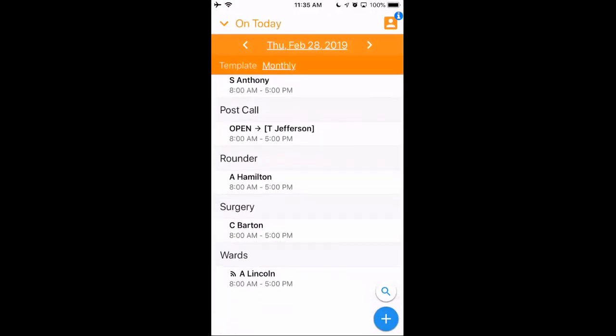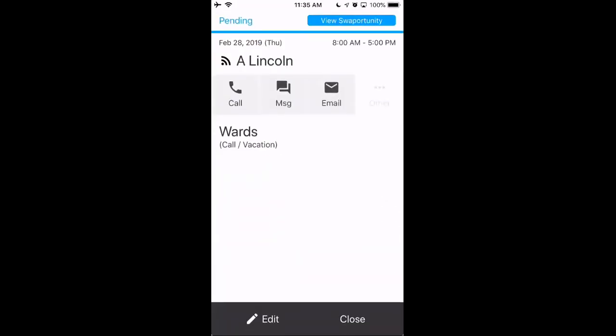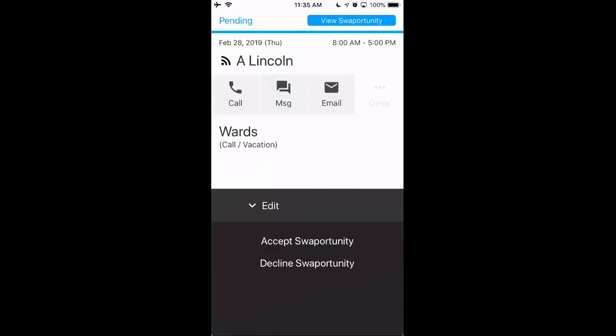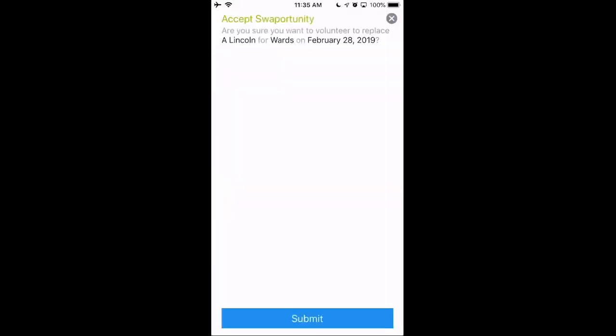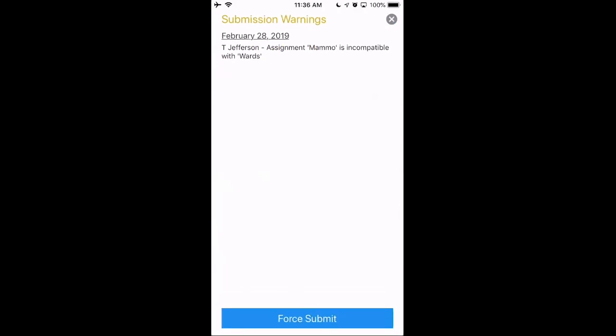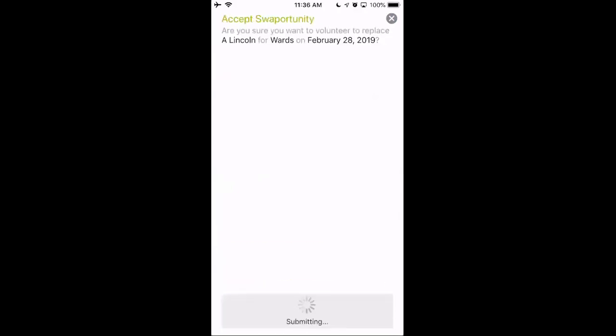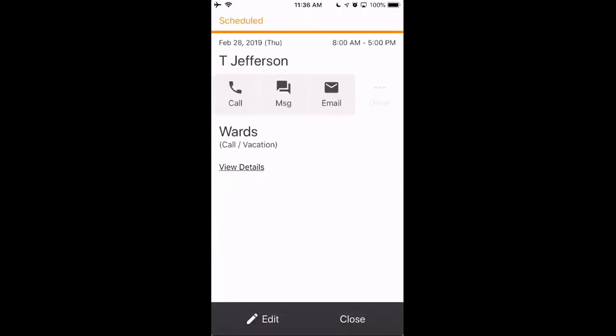We can also see down here that Abraham Lincoln submitted a swappertunity. So Alex also went over how those appear on the web application. They appear with that kind of Wi-Fi signal as well on the mobile app. And if I wanted to accept Abraham Lincoln's ward swappertunity, I could click on it, click edit, and accept or decline the swappertunity. So if I hit accept and submit, again, you'll get that warning because Thomas Jefferson is scheduled on something else, and maybe it's possible to work together. So if I force submit, I can take over that shift for Abraham Lincoln.